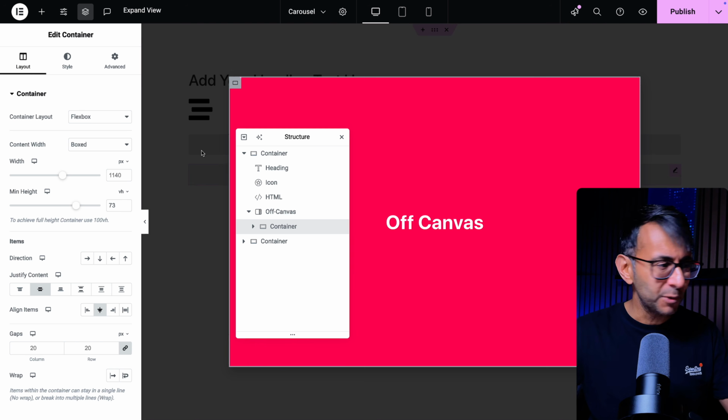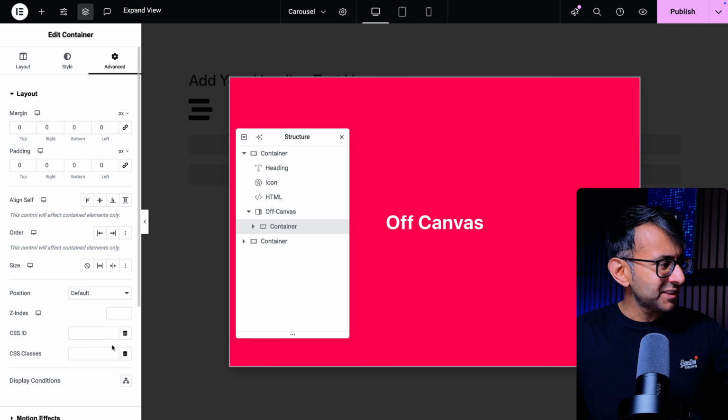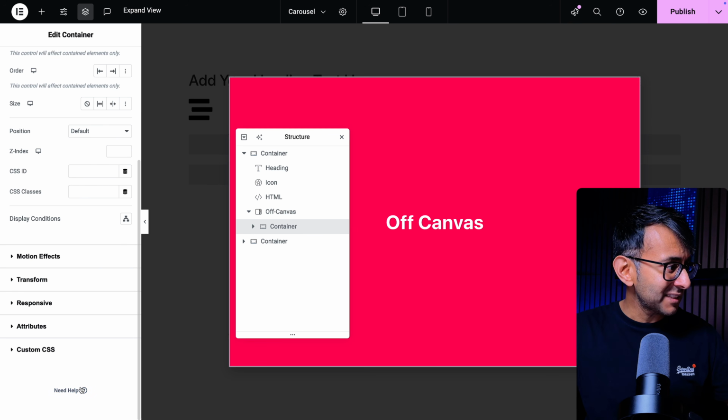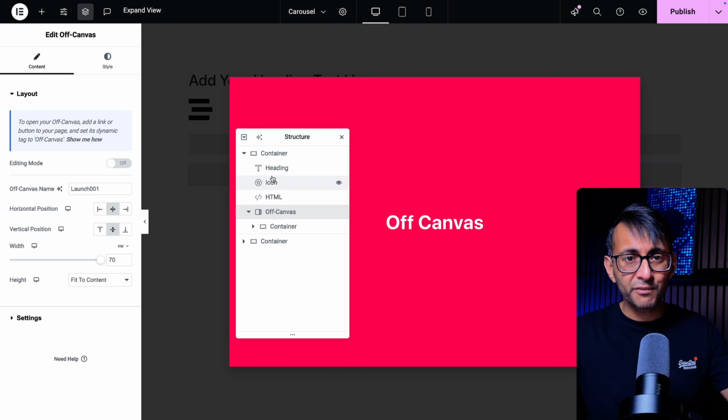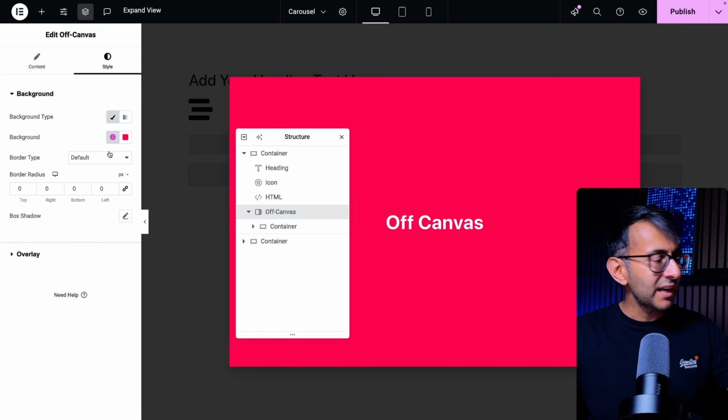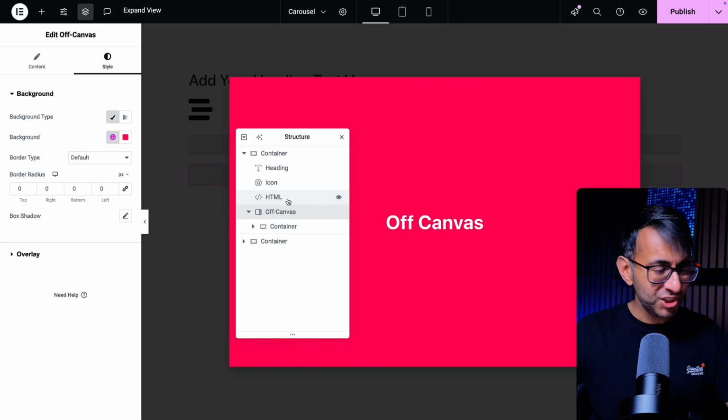There's a lot you can do. But when you go to the advanced tab, there is no ID, there is no class name, there's no custom CSS either. And the same goes with the off canvas. You go to it, I haven't set any particular code up per se on that.